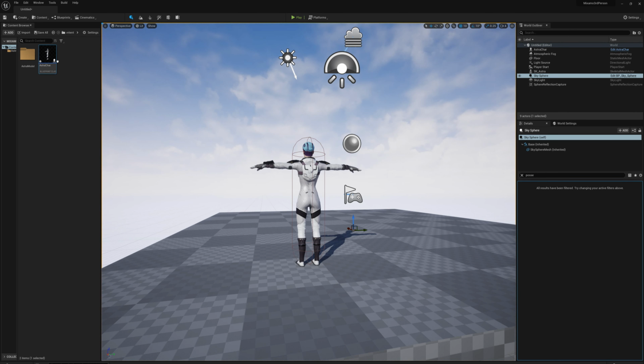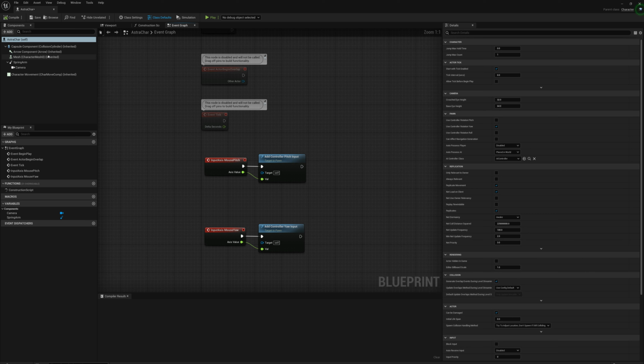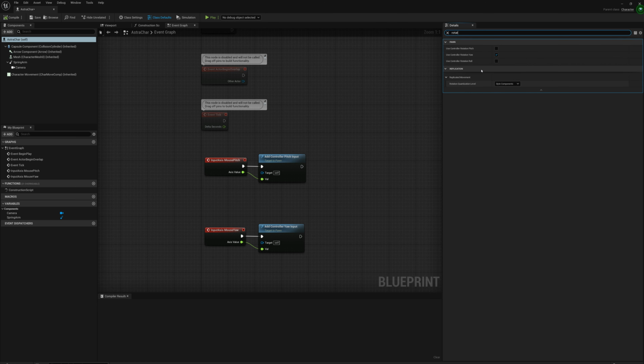And I'm going to open back up the character blueprint. And I need to find in the details here, I'm going to search for rotation. And I'm going to find under pawn, use controller rotation yaw, and I want to uncheck that. So I don't want the pawn to use the controller rotation. And I want to select the spring arm and find use pawn control rotation, and I want to select that.